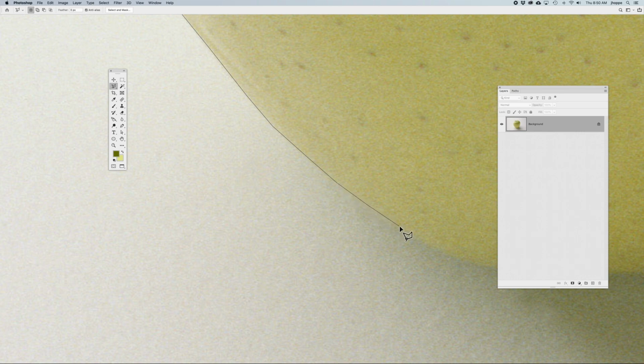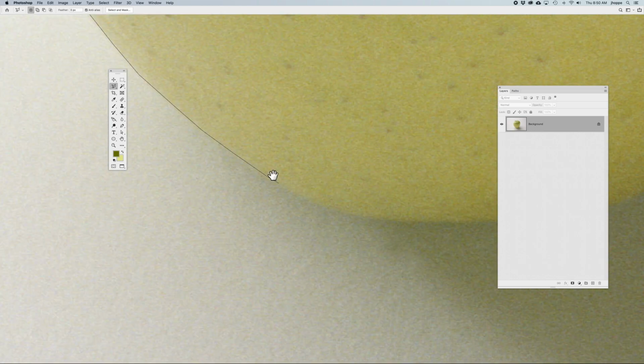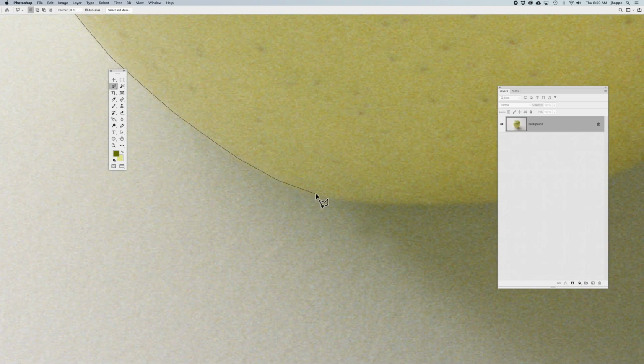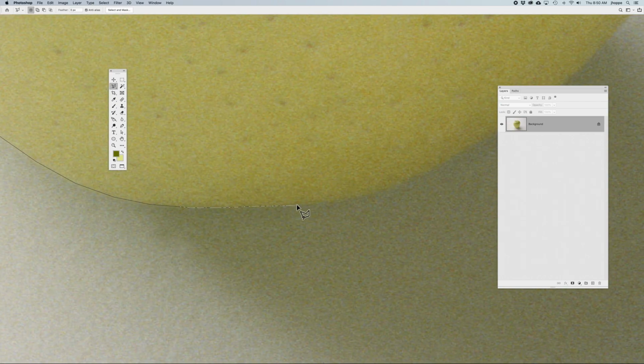Now this is zoomed in very large. I've got it zoomed in probably 1500%. I want to be able to clearly see exactly where the edge of my apple is with the background, or whatever subject matter you're selecting.